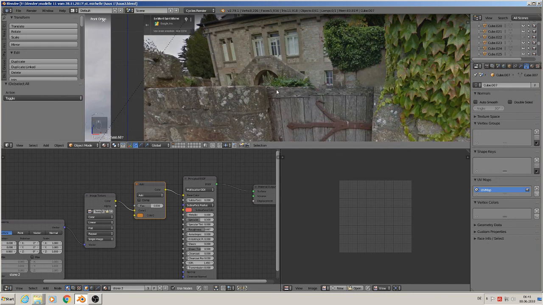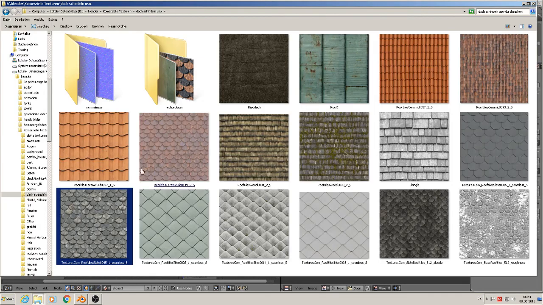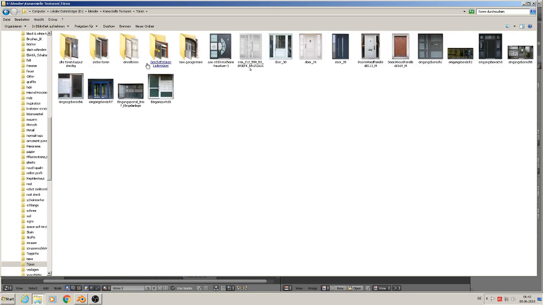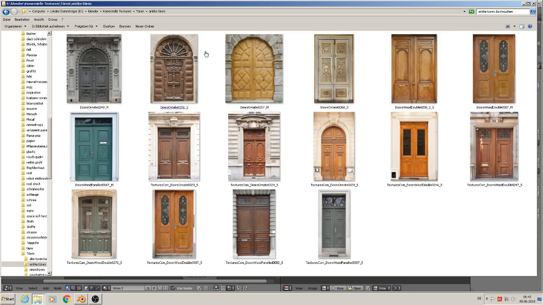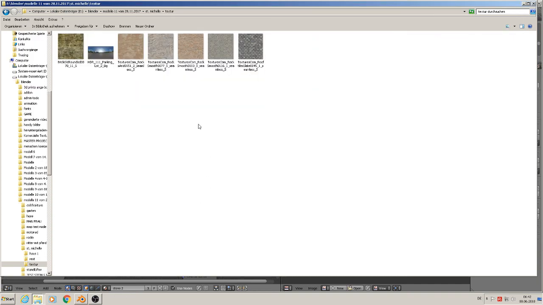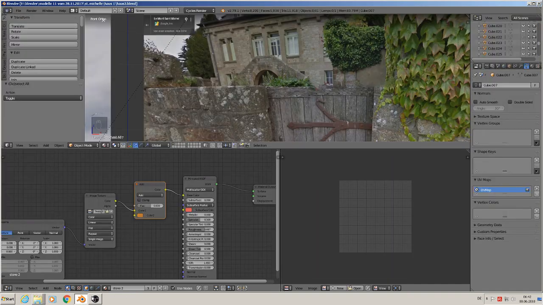Then we see that we have their door in, a huge door, and I looked through my textures and found some like that, and it's also from textures.com. Doors. I think that one can be a good one for that, so I copy them too and put them in our texture folder, and then we have all textures for that.